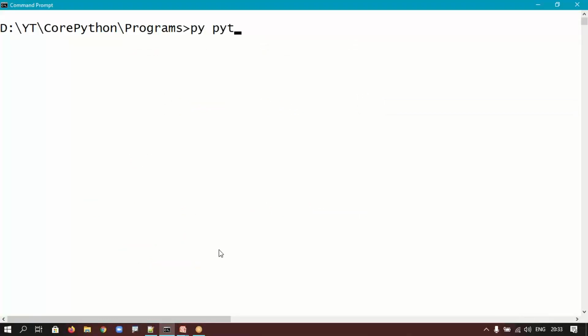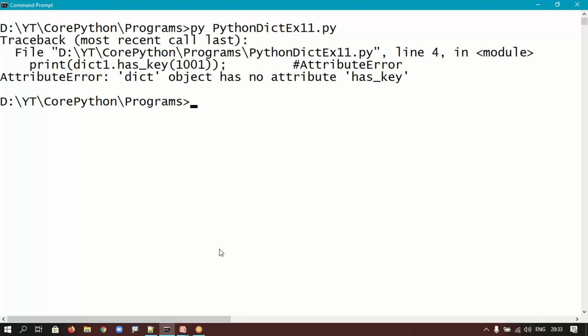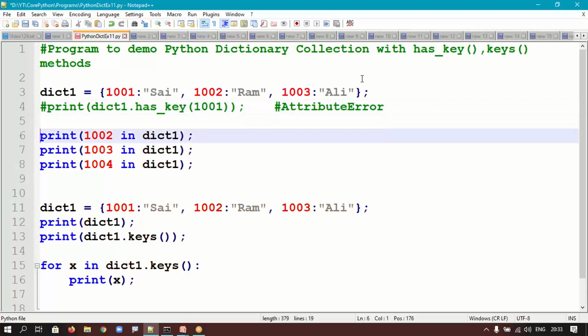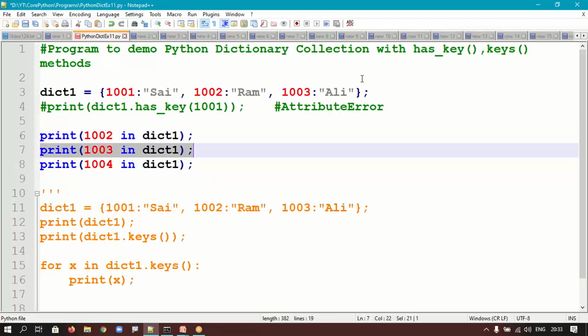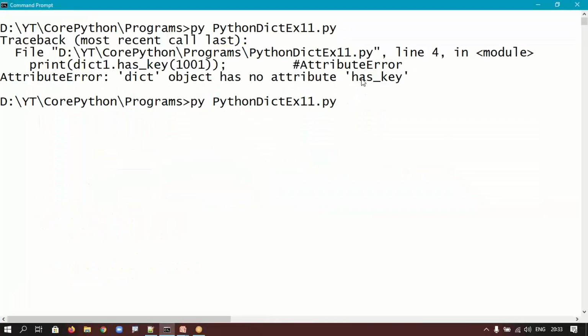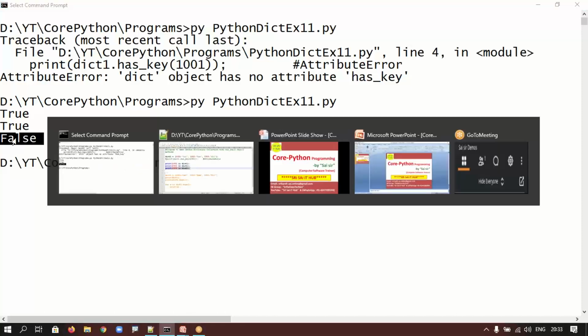python dict example 11.py. The dictionary does not have the has_key attribute. Let us put a comment for this: it is outdated or deprecated. So we'll use these three. 1002 in dict1 true, 1003 in dict1 true, 1004 in dict1 false. True, true, false. 1004 is not available as a key in dict1.